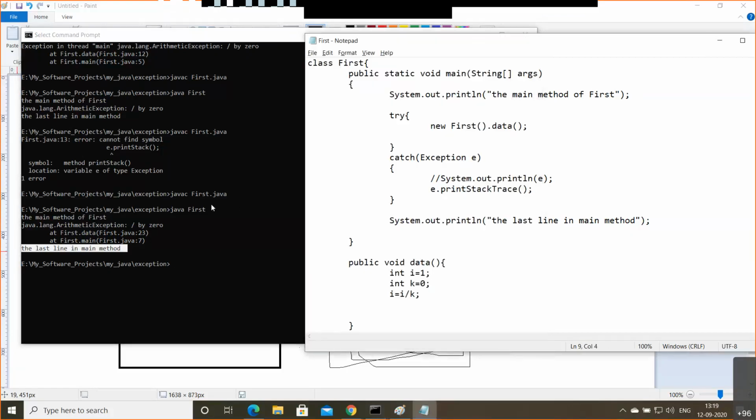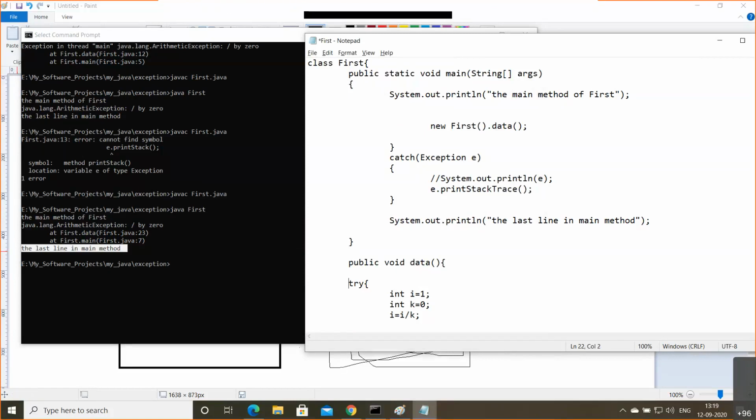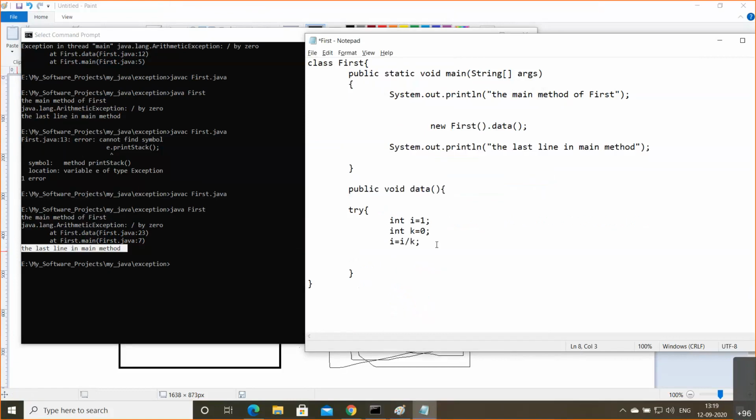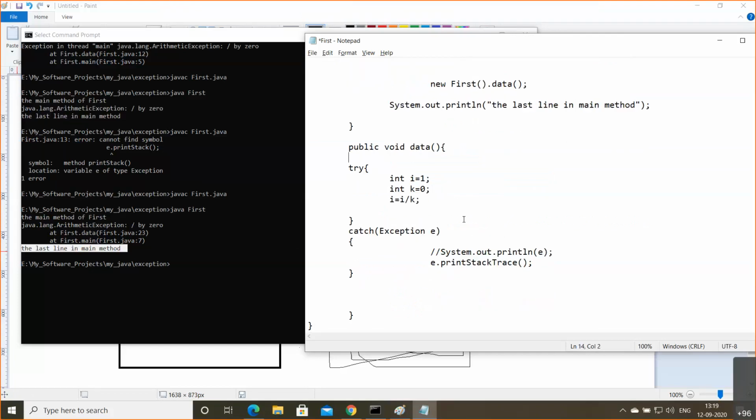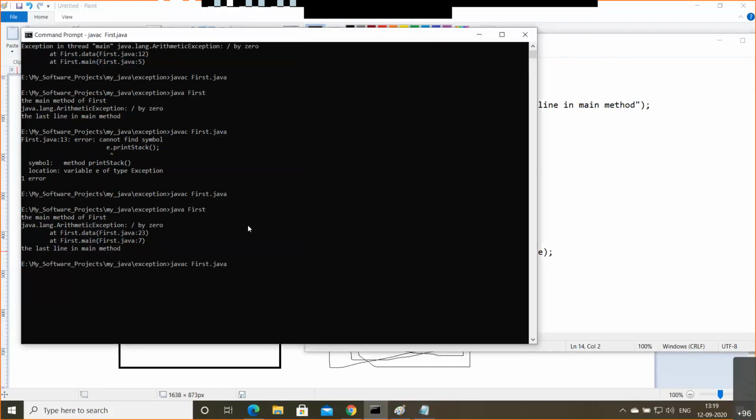So this happens. Now, you can handle this exception in a different way also. Like, let me cut this try block and put it in the data method, and the rest of the code also, like catch. Now here, the only thing changed is that the exception handling is not done by your main method. It is done by the data method.